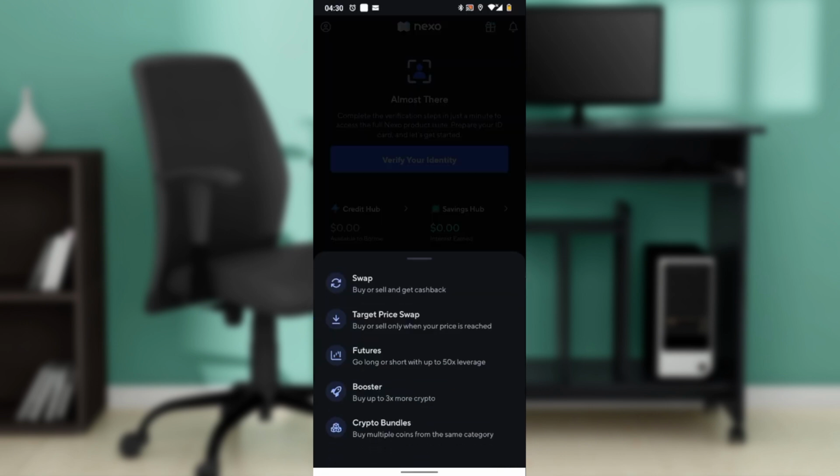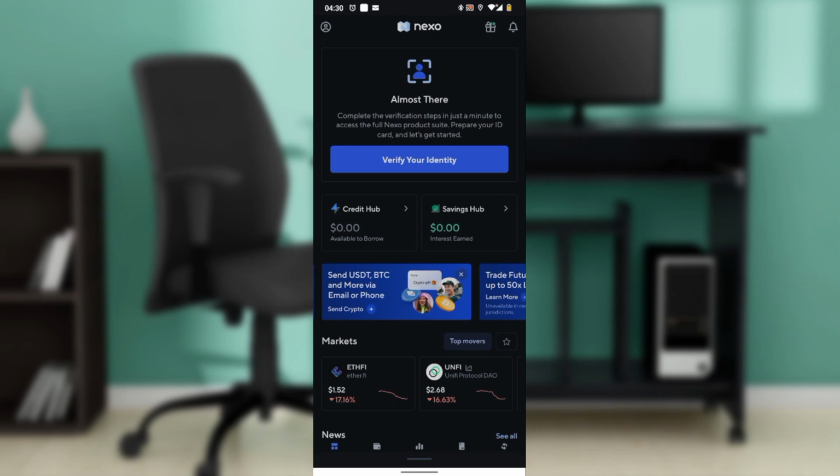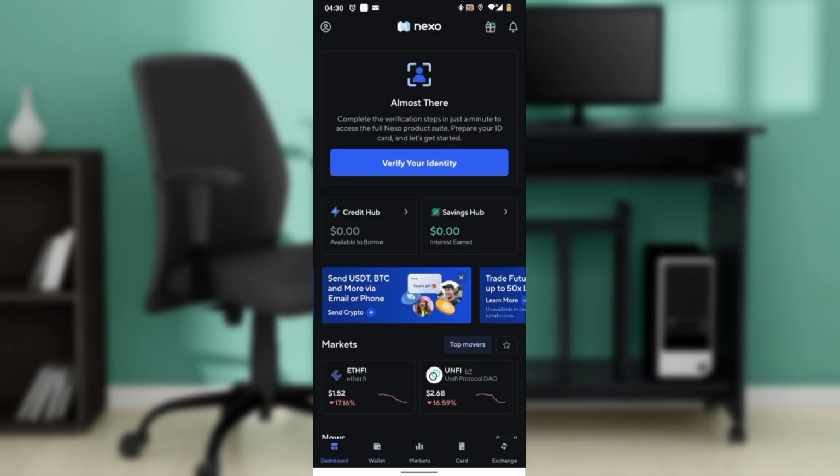The first thing you need to do is to launch your Nexo mobile application, which of course I have done right here. If prompted, you might need to head over to the welcome page to log in using your email address and your password. Now, from the home screen, go ahead and navigate to the top left corner of your screen where you have your profile icon. Click on that.